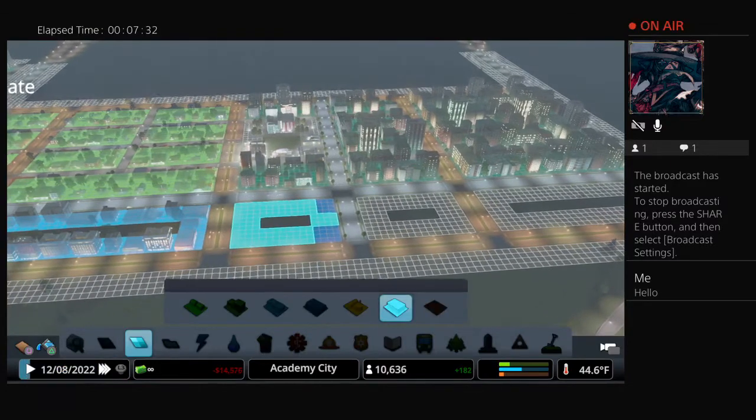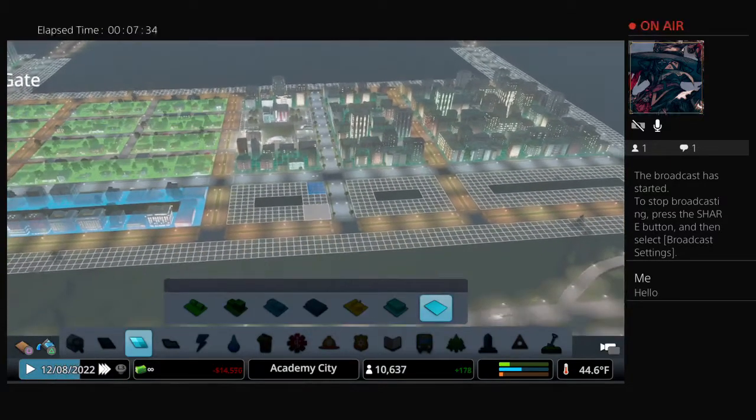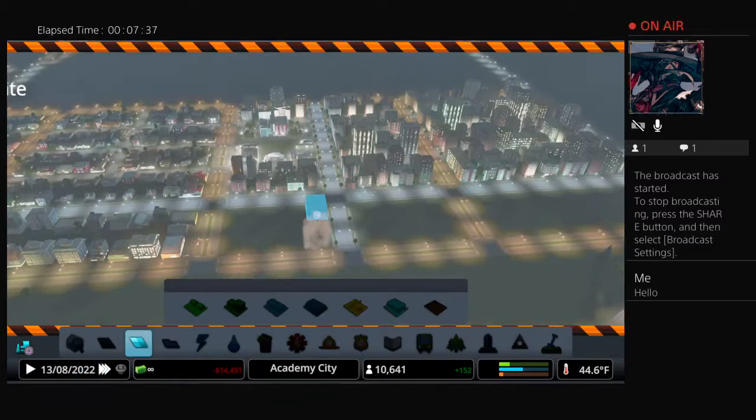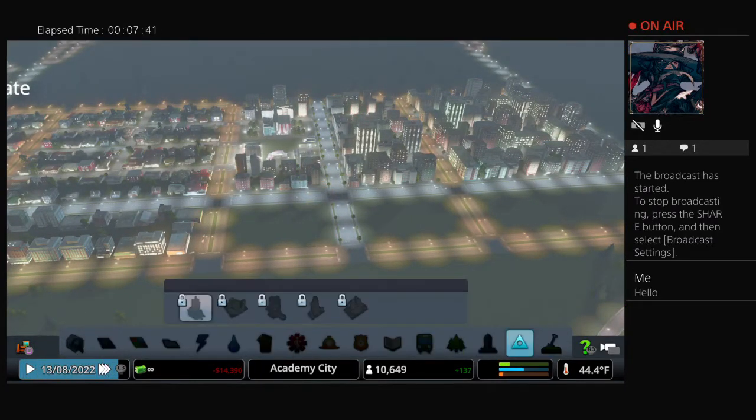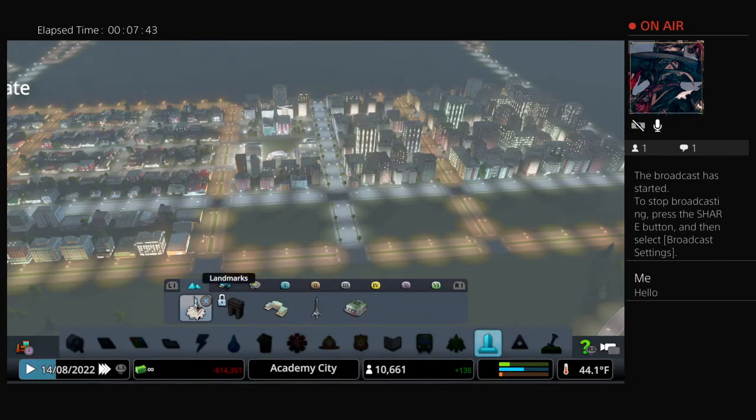Actually, we're not gonna do that. We're gonna hold on, pause. Instead, what we're going to do is place... Oh, it's not on this map. That's right.